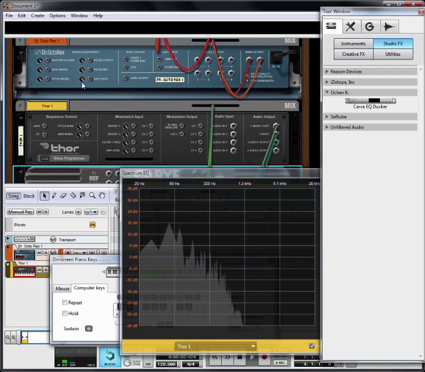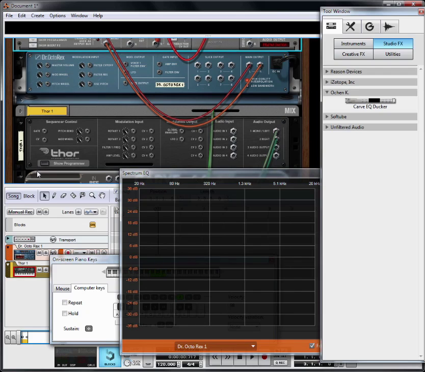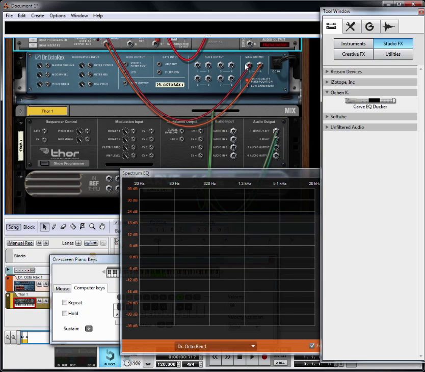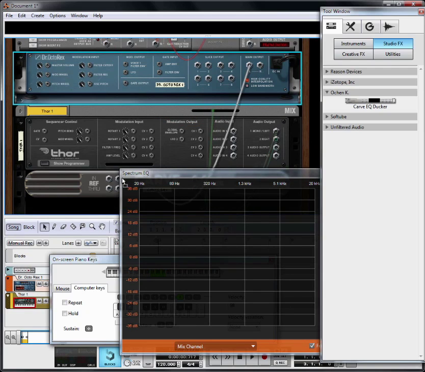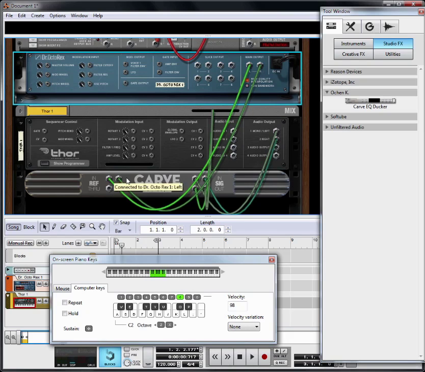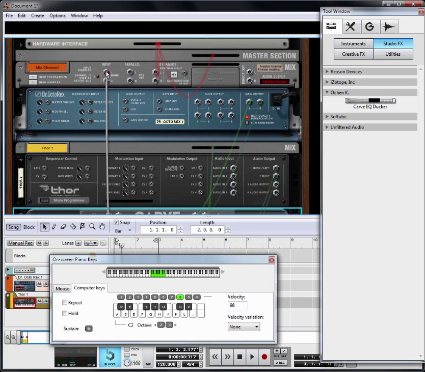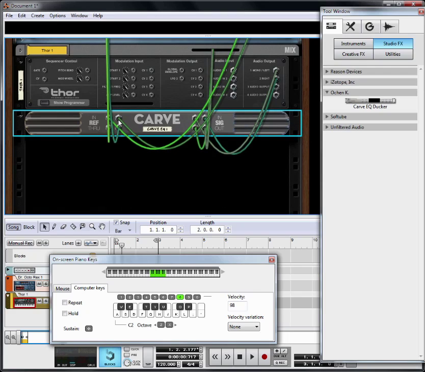Now we're going to use the Octarex as our reference, right? So we've got our Octarex going in as the reference, and then our through is going out. Now this through is just a true through, so whatever is going into this signal is going to be coming out of this signal. This doesn't change the audio flow at all. All it does is it reads the audio here.